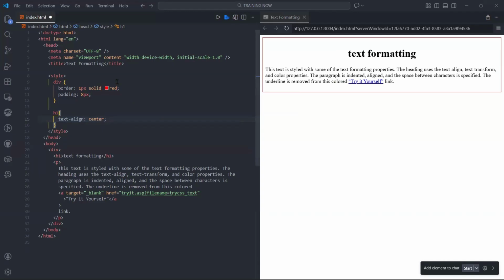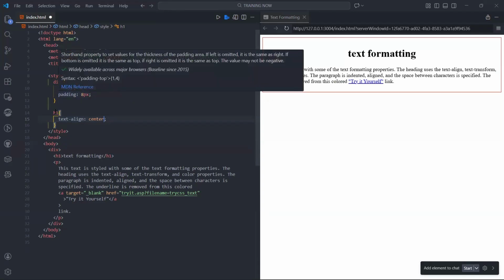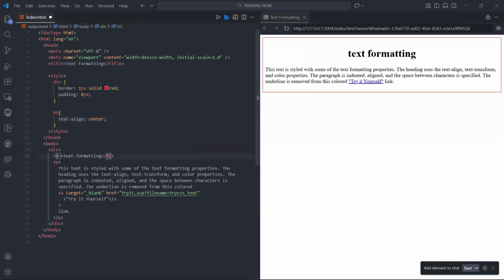We styled the div, which we added all this border and the padding. Now we are targeting the H1, which is the text. So we say text-align center.